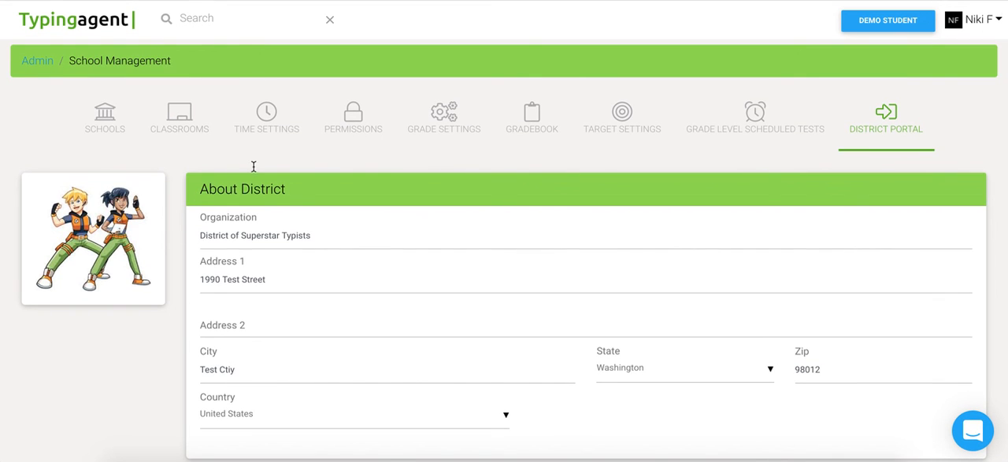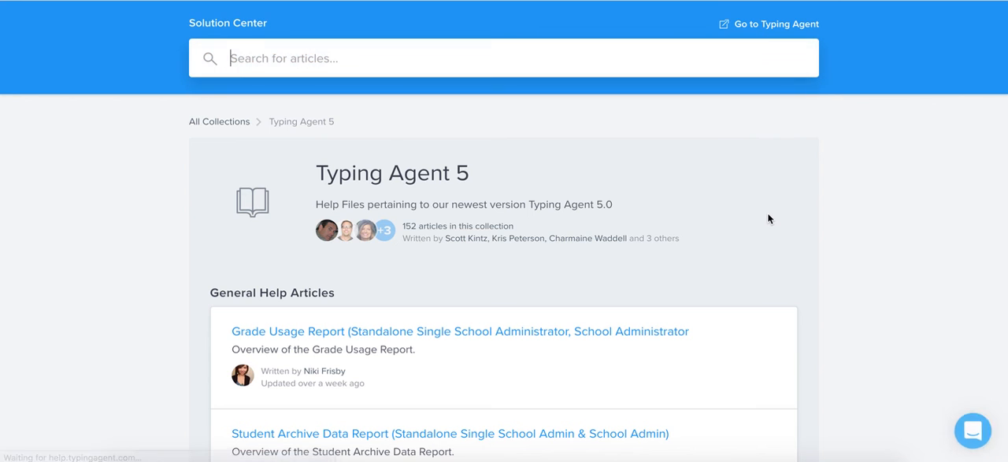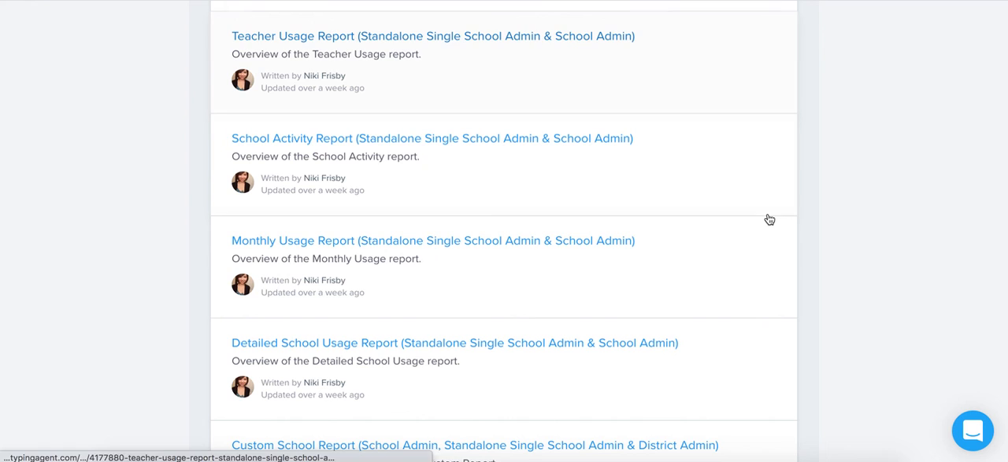So this is an overview of the settings that you can adjust for your district. If you have any more questions, you can just come right back up to here to your dashboard and go to the Solution Center. We've got a bunch of resources that you can go over in order to ensure that you have the best typing experience possible. We hope that you have fun with Typing Agent and have a great day.